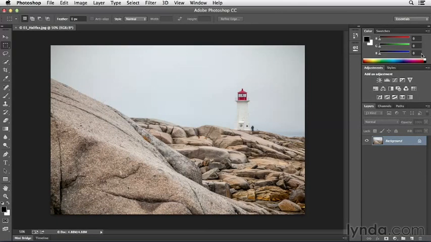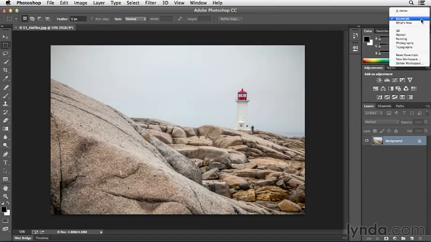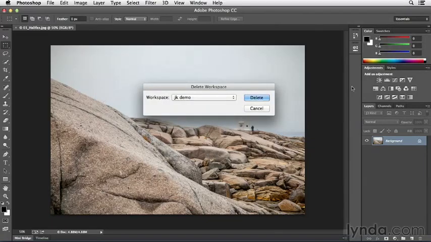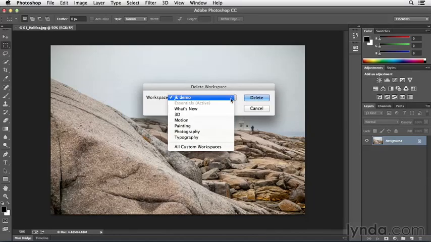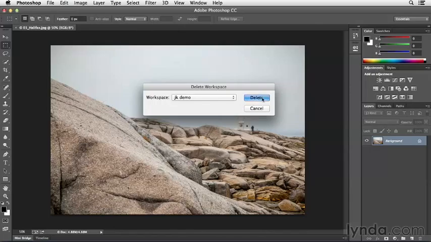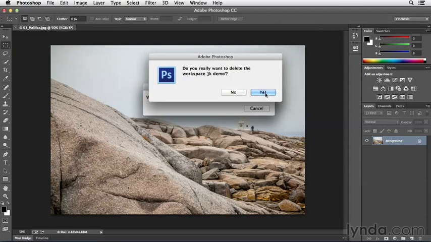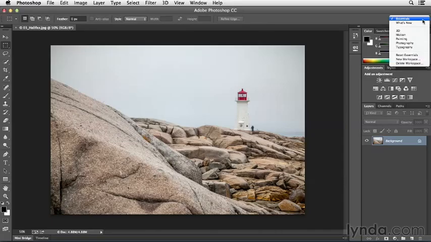And if you've ever created a workspace that you no longer need or want, just make sure that it's not the active workspace, so it doesn't have the check mark next to it, and then choose Delete Workspace. And as long as it wasn't the active workspace, you will see it in the list here. So I'll choose JK Demo, tap Delete, confirm that I do want it deleted, and now we can see that my workspace is no longer an option. So there we go, a very quick way to create your own custom workspace that you could use for the different tasks that you do.